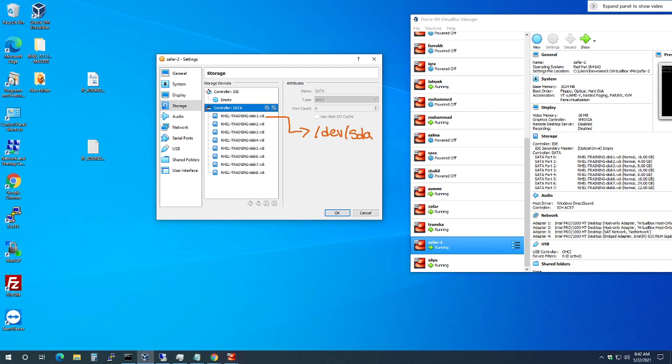Okay. Now this one is /dev/sdb. Okay, and this one is /dev/sdc. Okay, and this one would be /dev/sd. Okay, so you got the idea how this is working here. All right, so how are we gonna see this in the operating system? Let's take a look here.